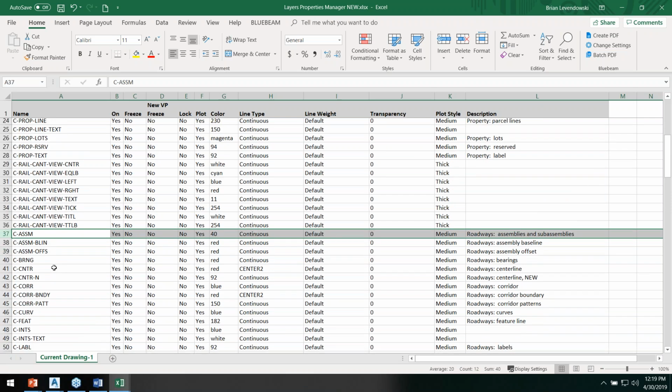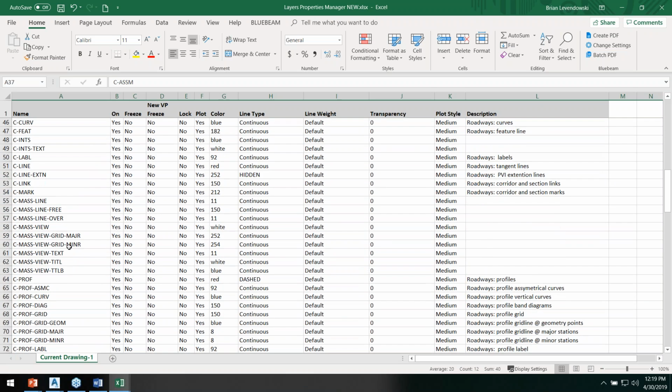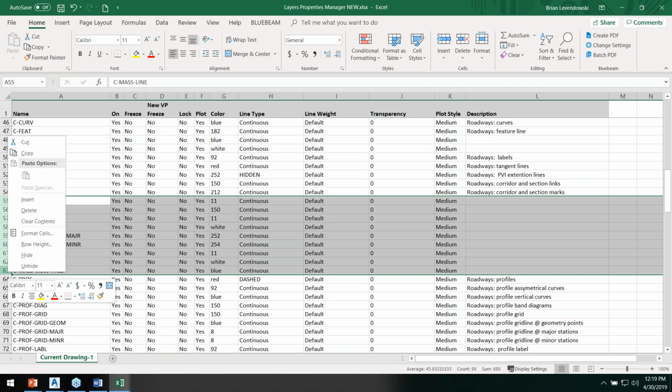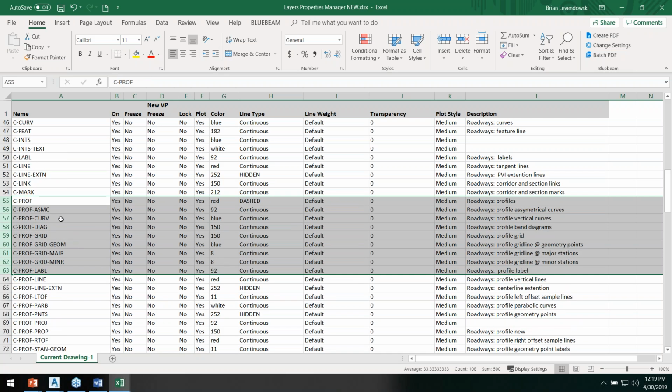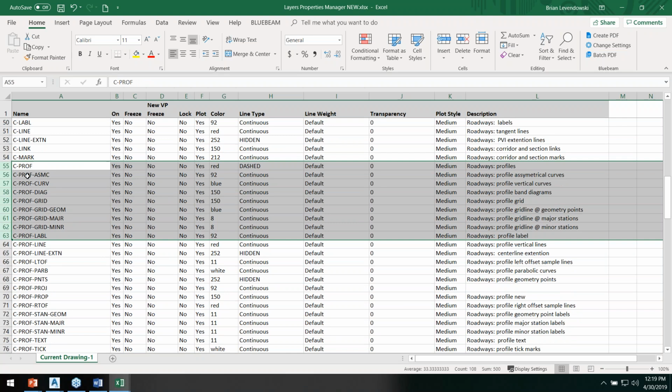Get rid of that C layer, we don't need that anymore. And coming down here, perhaps I don't even run any mass haul diagrams. I don't even need those layers, just delete them out. What about my profile layers?